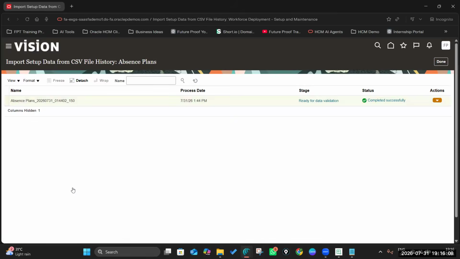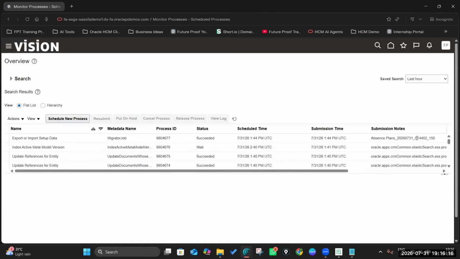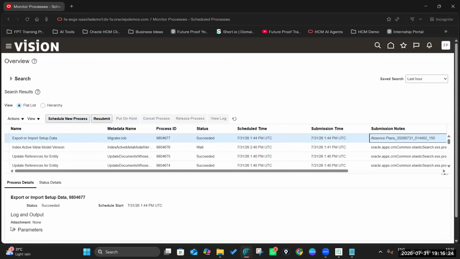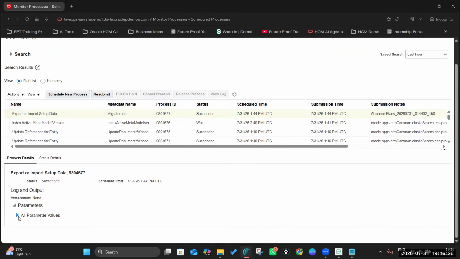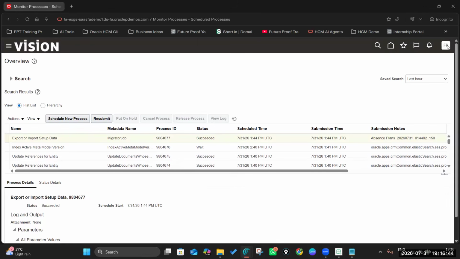Just check in the schedule process whether both are the same or not. So 2026, 07, 31. It will be triggered automatically and it will create one timestamp with submission notes. You can see all the values and status details from here also. If anything failed, we have to diagnose from here only. Status succeeded.